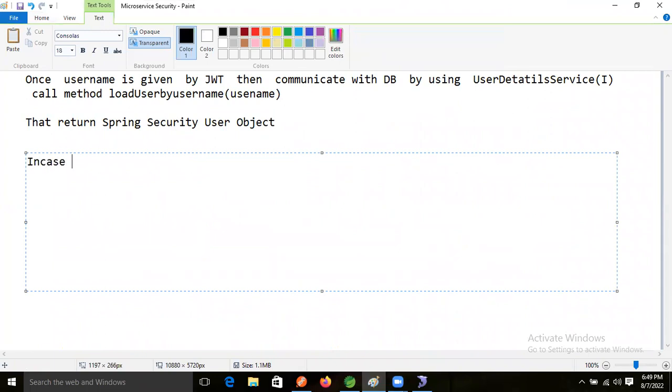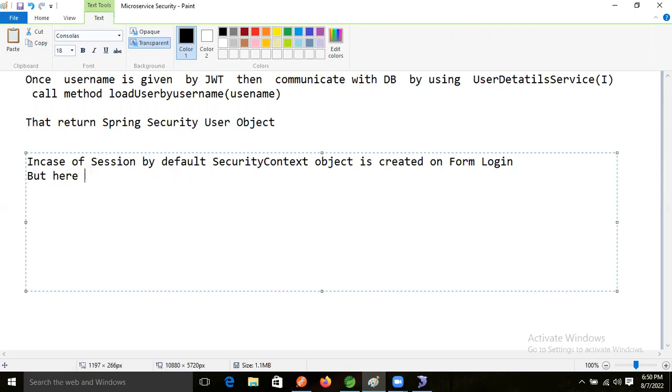In case of session, by default, the security context object is created on form login. But here the concept is stateless, which means no session.